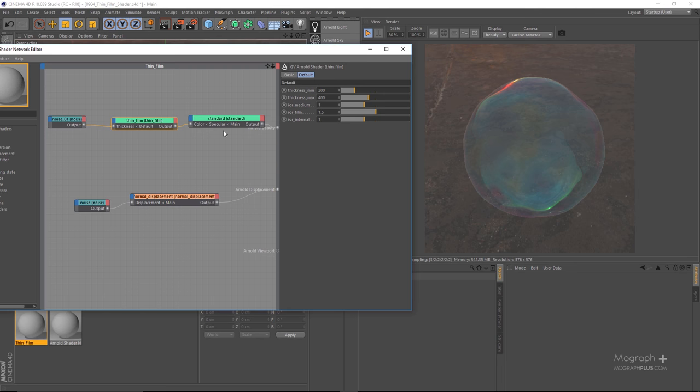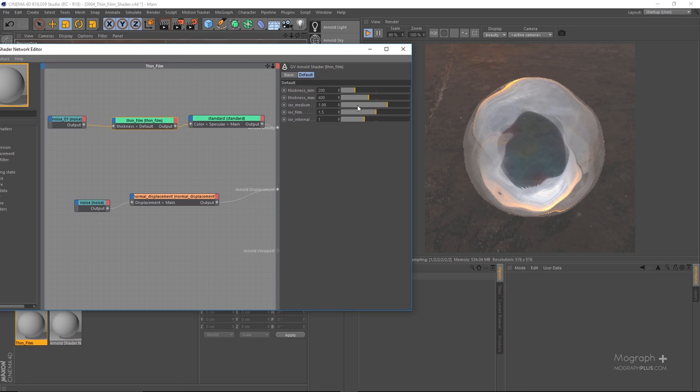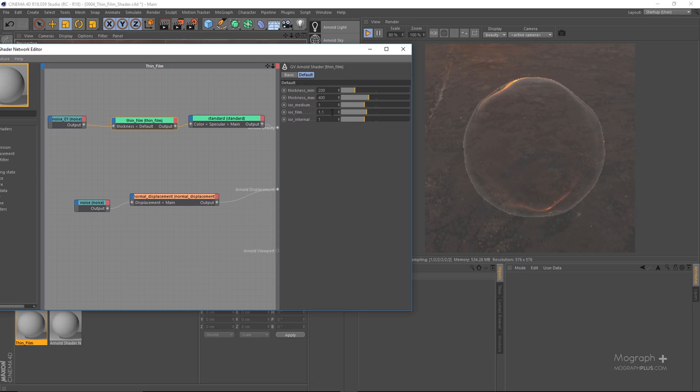We have IOR medium, which is the refractive index of the medium surrounding the material. Normally this is set to 1 for air. IOR film is the refractive index of the medium that the thin film is made of. If I go to a lower value like 1.1, you can see the look changes drastically. Here we have a stronger Fresnel effect. You can see the frontal angles are basically non-reflective and the edges are more reflective, and as I increase the value, the reflections become more even on the entire surface.